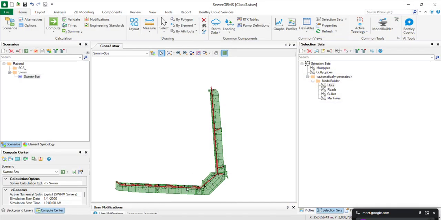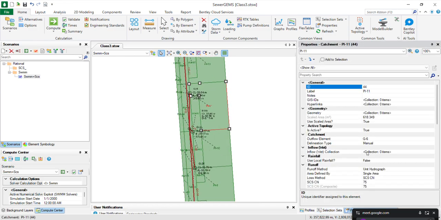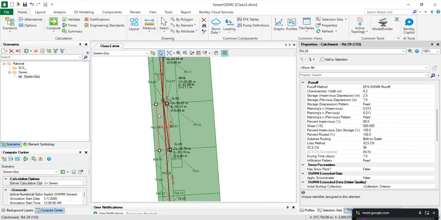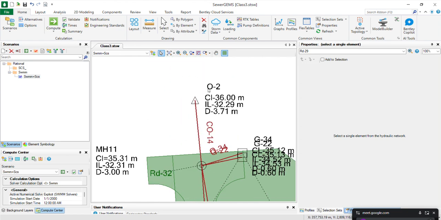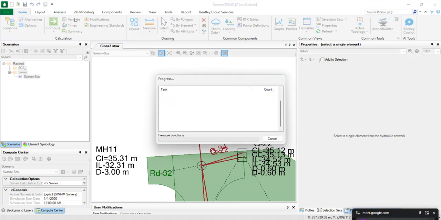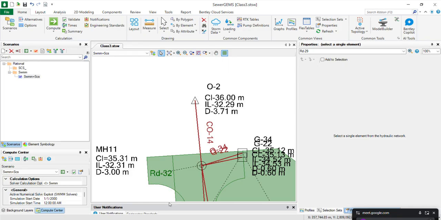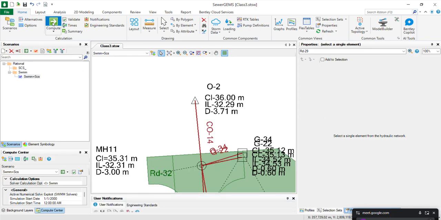Now in this scenario, what we have done is for the plots we have fixed the SCS runoff method, we can see it here, and for the roads we have fixed the swim runoff method. So this is the effective runoff method we will be using in this model. With the free outfall we will be running this. First validate it. So there is no warning. Then run it.